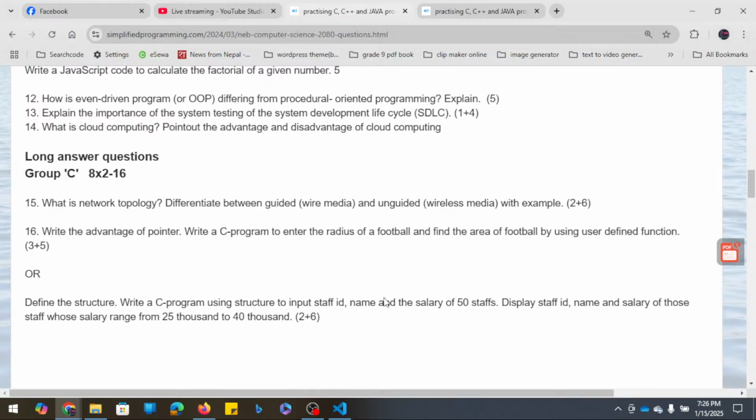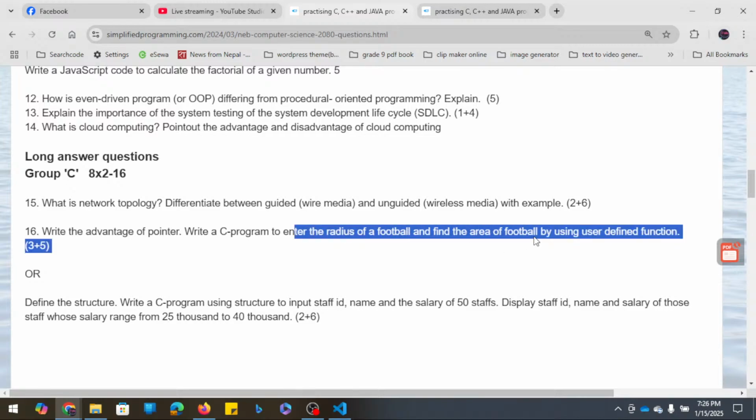In this program, we are asked to write a C program to enter the radius of football and find the area of football by using user-defined function. It is carrying 5 marks. Let's write this program, and that is in C.